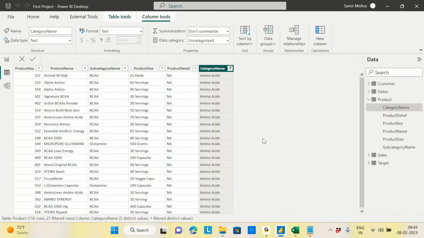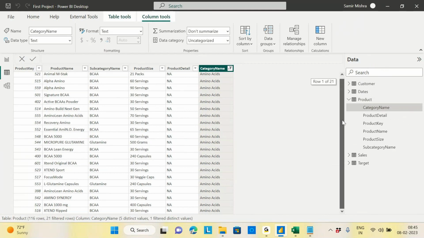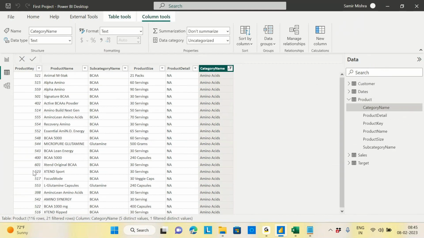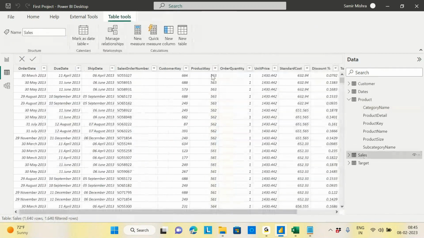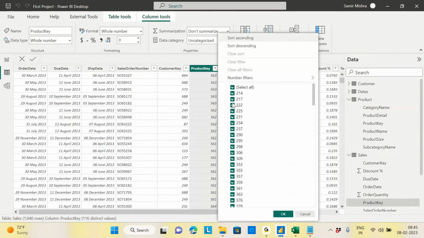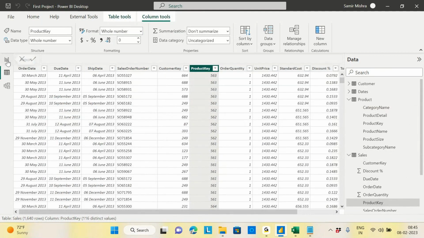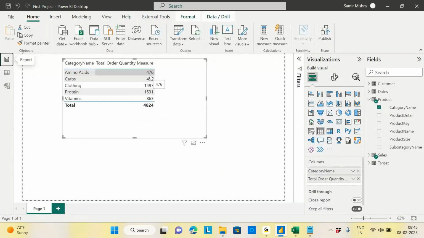There are multiple product keys, right? Each product key will go to the sales table. Let's say 521, 515, all these products will go to the sales table and put a filter on each and every product, and based on that, your data will come up here, 476. That's correct, right?